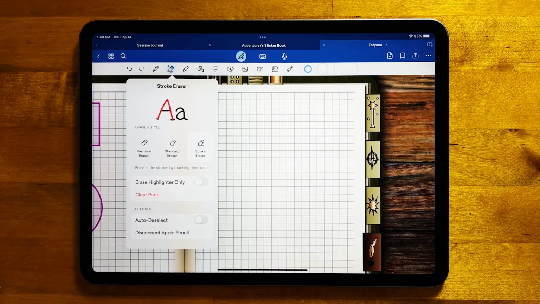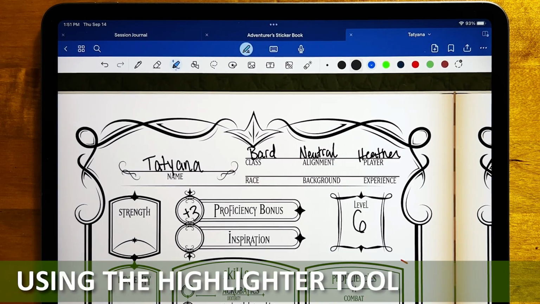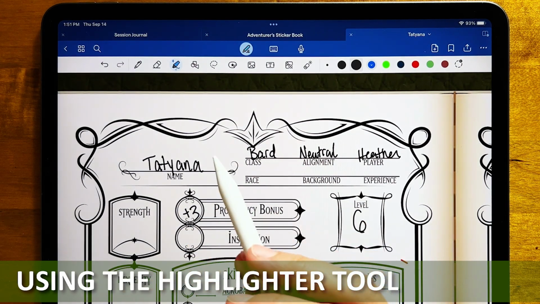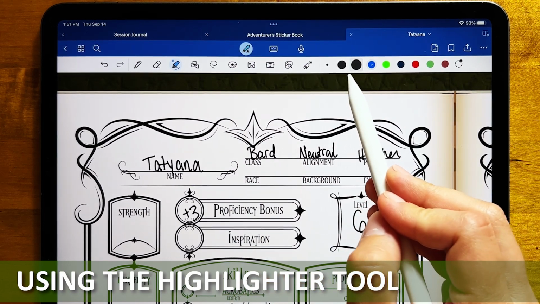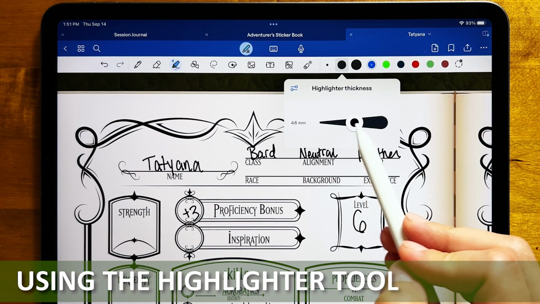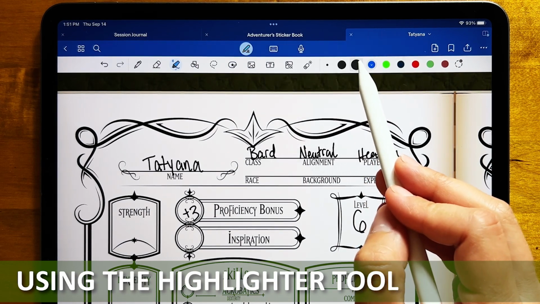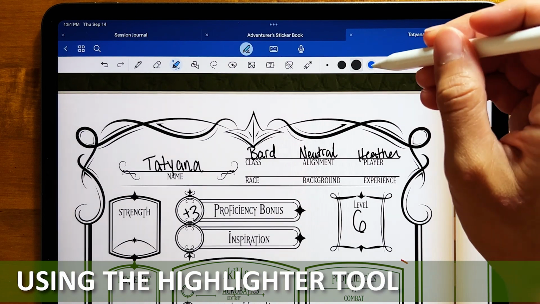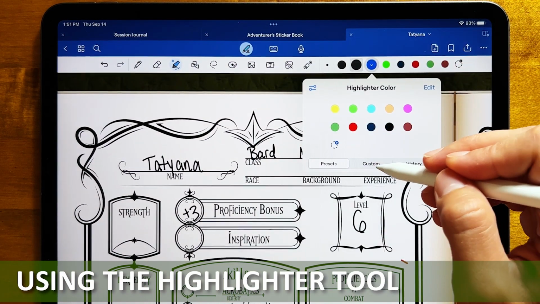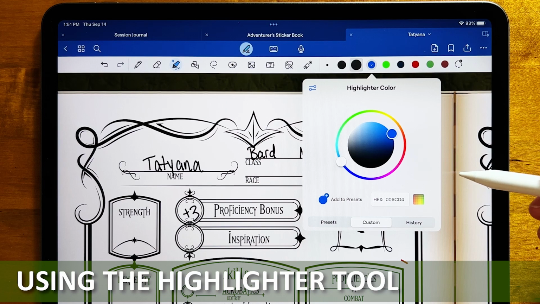So stay tuned. Okay, so we're moving on to the highlighter tool, which is great for bringing attention to details in your journal. The highlighter tool overall functions very similarly to the pen tool. We have the same options for highlighter thickness. You can customize them the same way, and the colors also work the same way as the pen tool, with the ability to select presets and choose colors from the grid or the wheel.